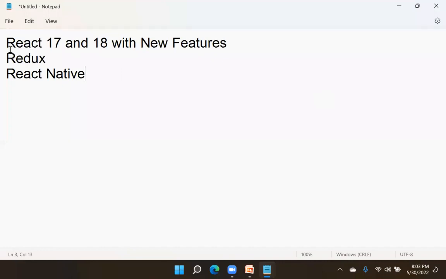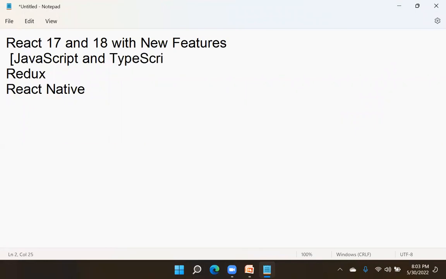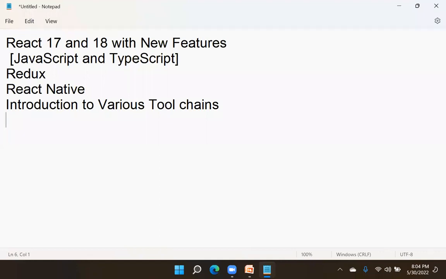React 17 and 18 with new features, which we will learn with both JavaScript and TypeScript. Along with that, we will learn Redux and React Native. I will give you an introduction to various tool chains, because tool chains you have to learn separately, but I will give an introduction. What is a tool chain? I will tell you in detail.